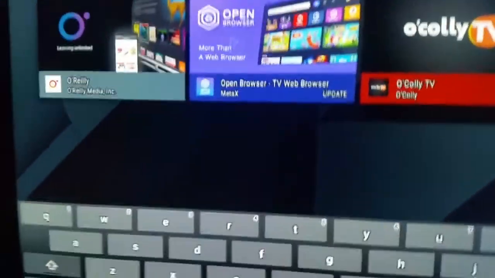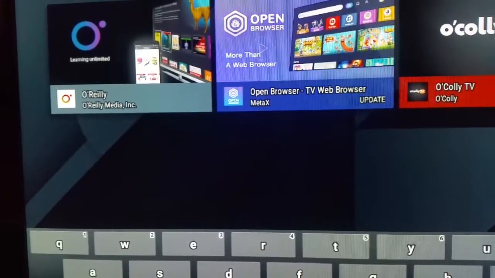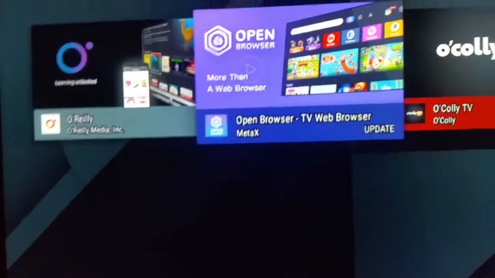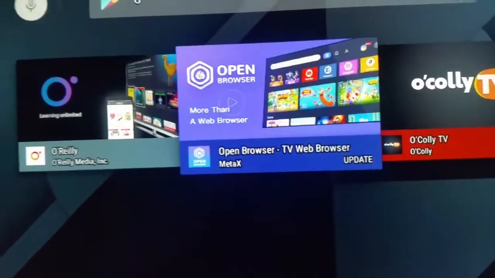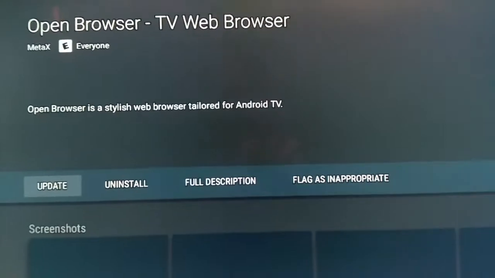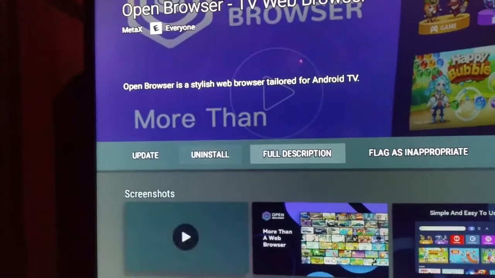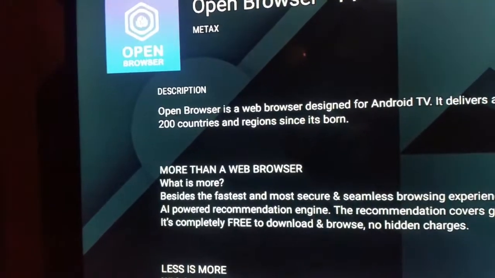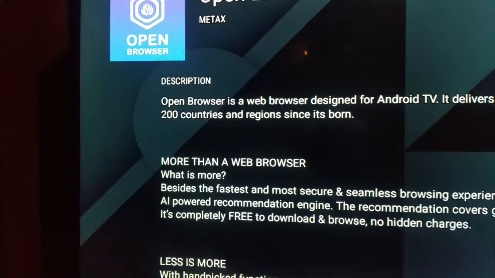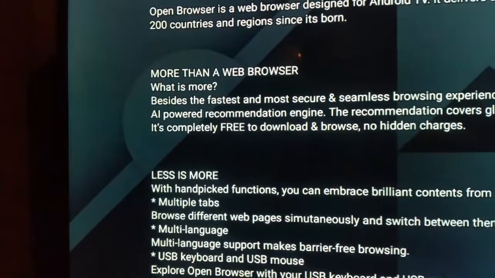So what we're going to do, in order to update it, is click on it and press it. Now when you press it, guys, always read the full description. It might tell you what it installed and what is there, or you should know what you're installing, guys. That's what I'm basically saying.